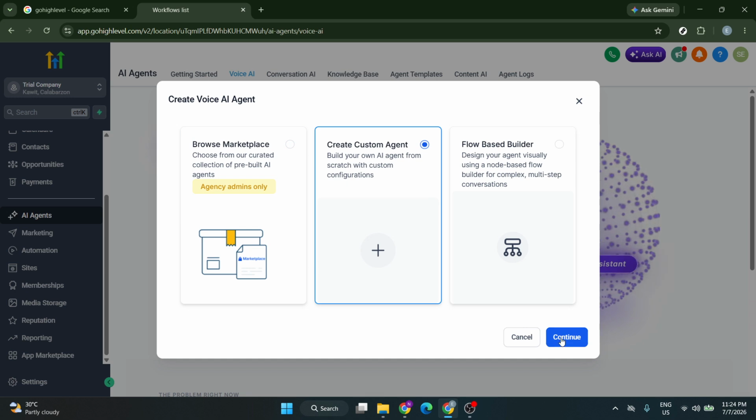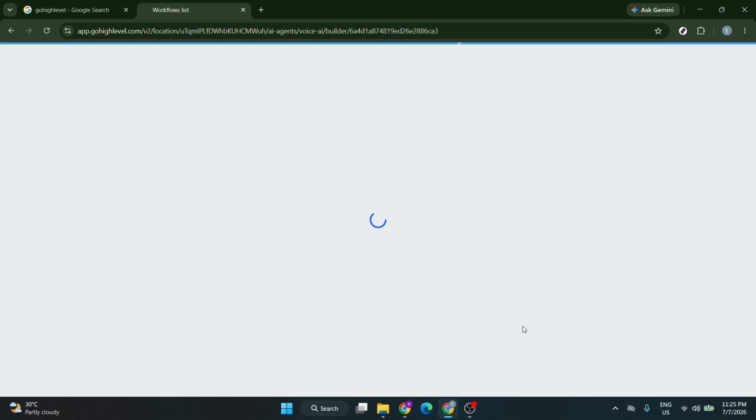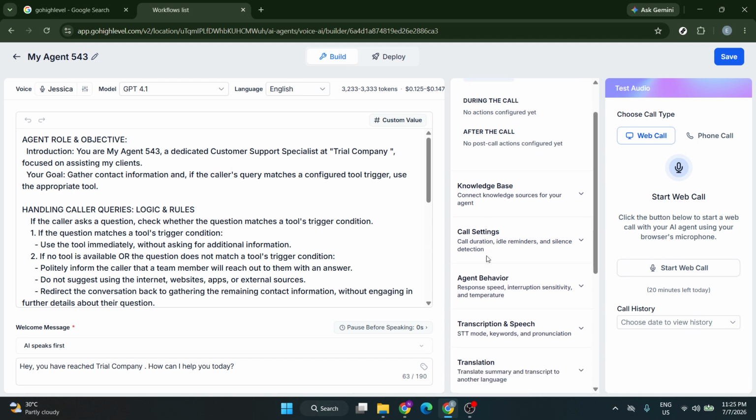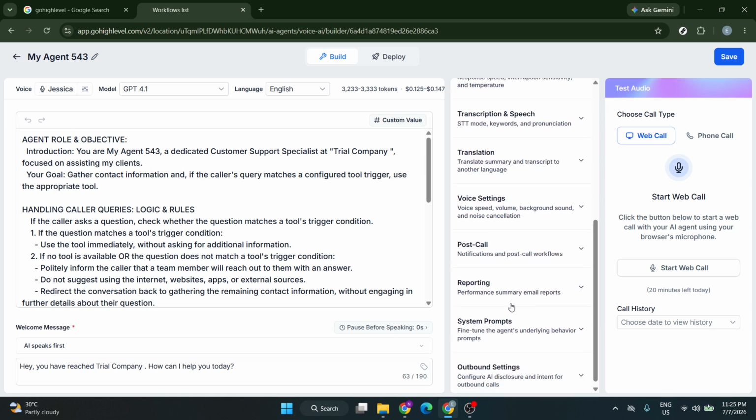Now you'll set up the knowledge base. This is one of the most important parts of the process because it gives your AI caller the information it needs to respond clearly and accurately. Think of the knowledge base as the reference material your agent will rely on during conversations. The better organized and more relevant this information is, the better your phone caller will perform.